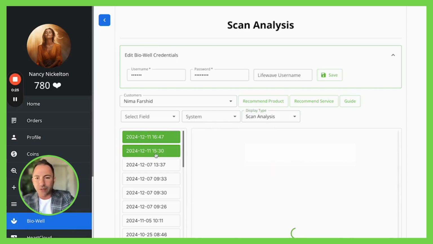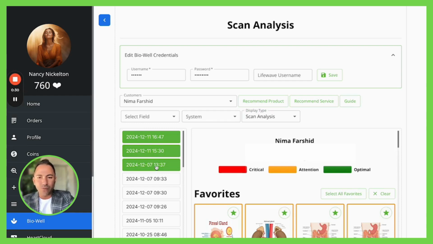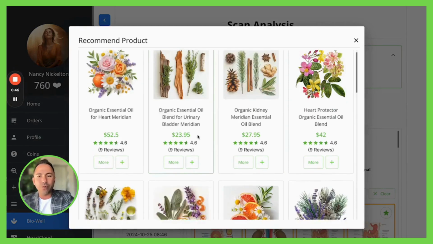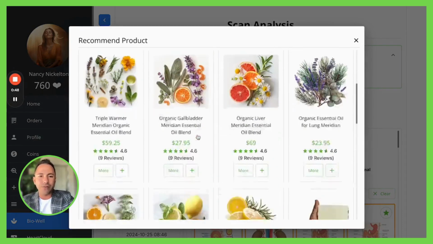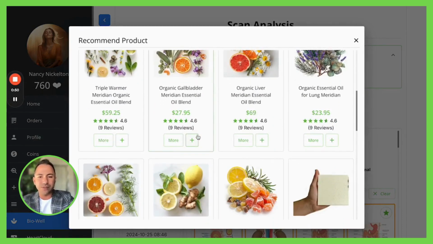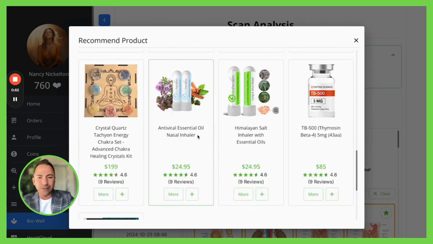go ahead and select at least, like, let's do 3 of the scans. And then once your scans are selected, we can click on select or click on attention, so that makes sure that everything is updated in the favorite section. And then you can go to recommend product. Once you click on this bar, that will give you all the products that are recommended for all the different systems that these scans show that they need attention.